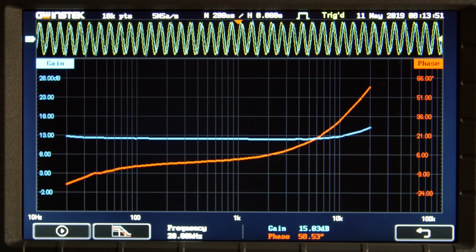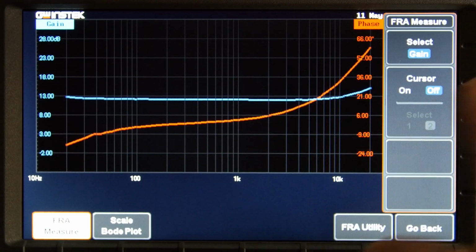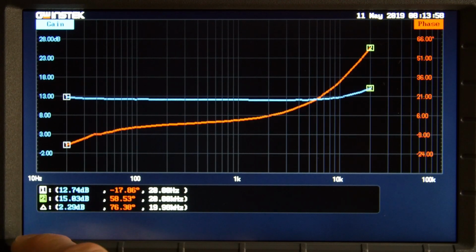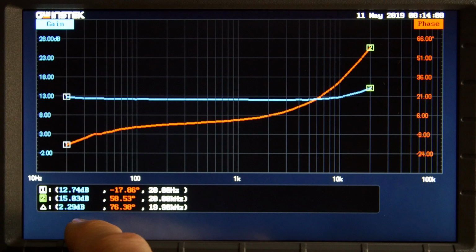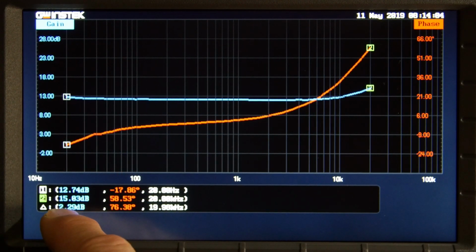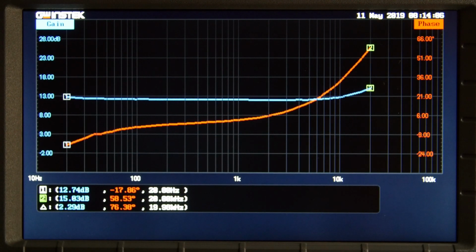Okay, so let's see. Just get the cursor so we can measure that faster. 12.74. Well, you know, it is what it is, I guess. These numbers look very similar. So it changed about 2.3 dB. That's a little bit more change than the 8 ohm did.